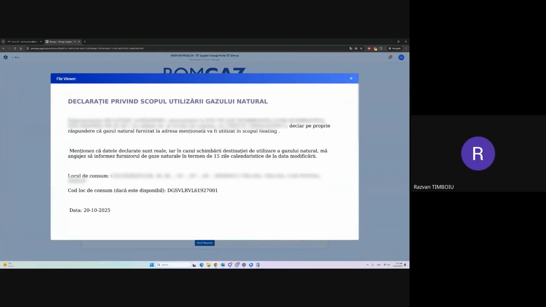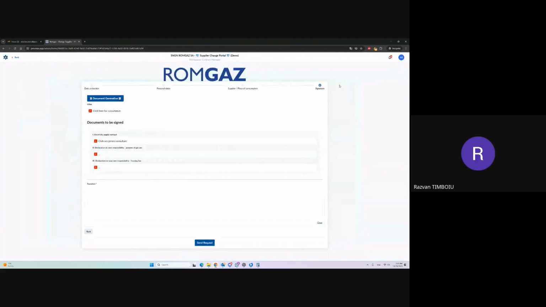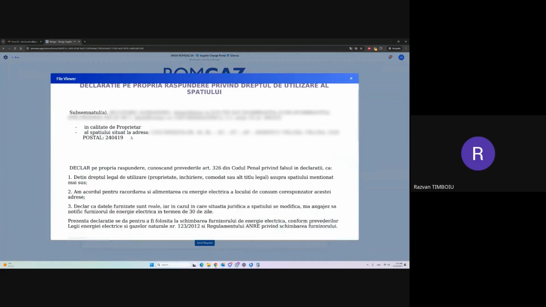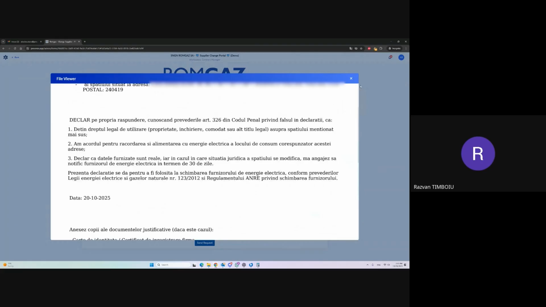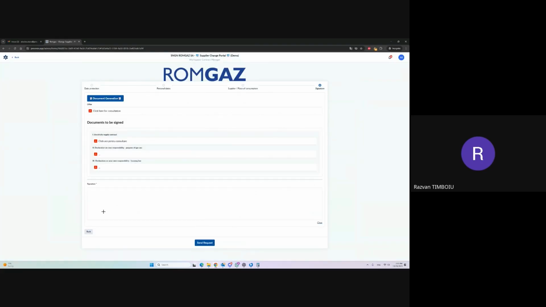And then you also have a bunch of declarations. These are in Romanian. We didn't translate it. The original form is in Romanian, but they pretty much describe the uses of the gas that you want to contract, and also that you are not in any liability regarding the place where the new gas will be contracted.